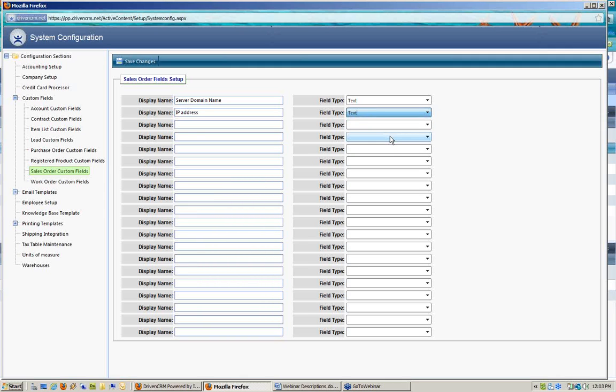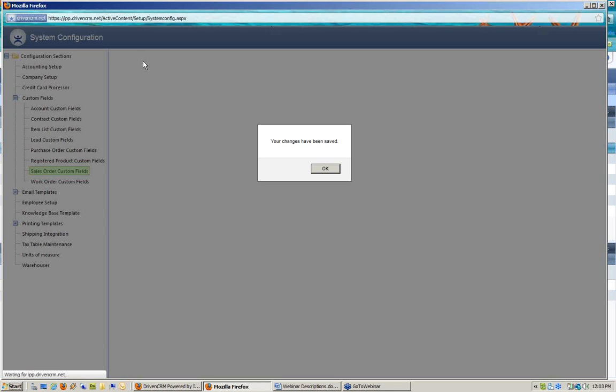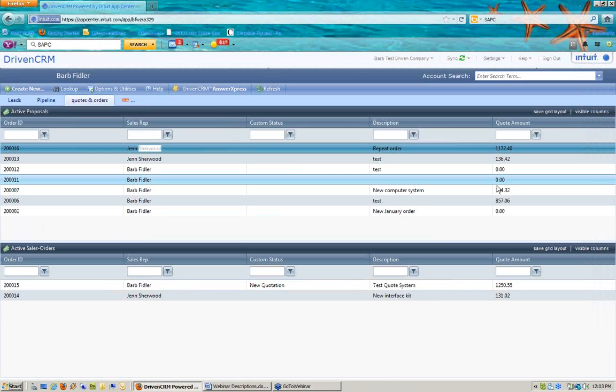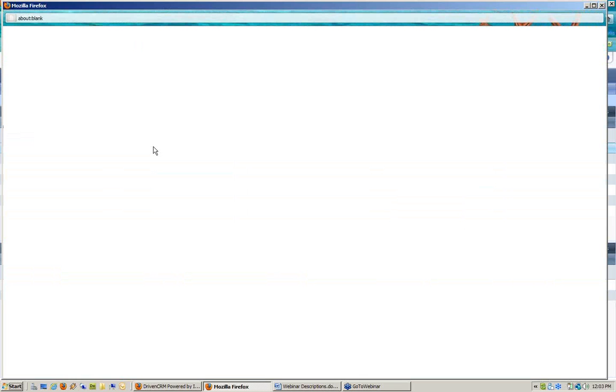And that is also going to be a text field. All right. So you can add up to 20 custom fields available in the sales order area. Once I've created those custom fields and saved those, now every time I come into an order or a proposal within Driven, so I've got here my Jen Sherwood order again.